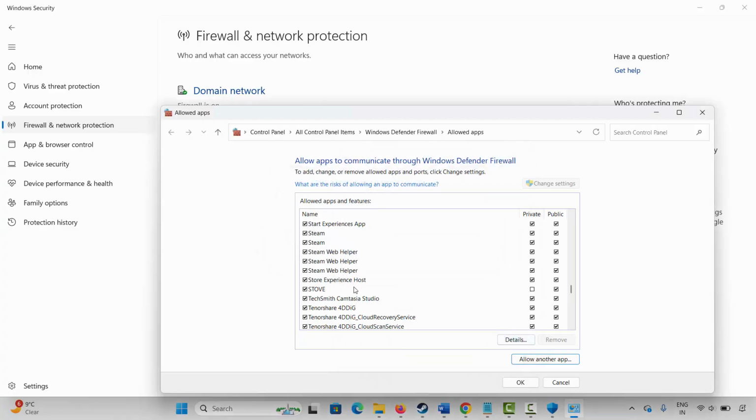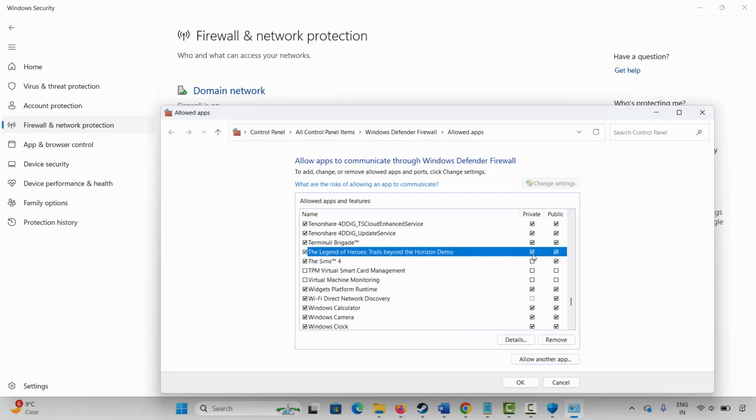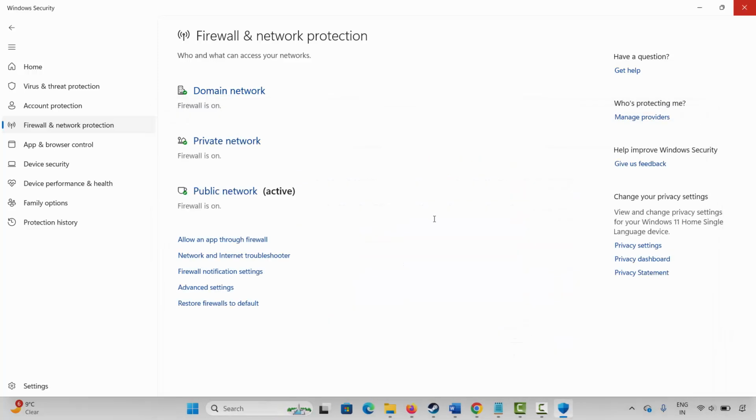So it's already been added. If it's not added, you have to add it. Select it, make sure both private and public boxes are ticked and then click on OK. After that, launch the game and check.